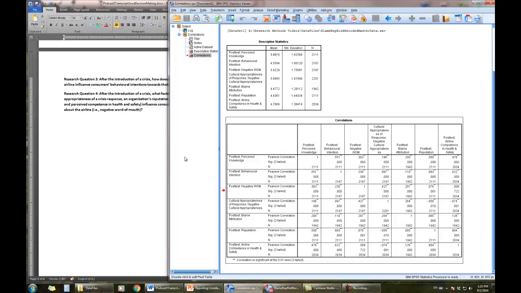Is there a relationship between perceived knowledge and behavioral intentions? If you said yes, and it's positive, then you're absolutely correct. How do we know? Well, let's take a look. So first, we find perceived knowledge. Then we go across in our row to the behavioral intention. And we see a positive correlation, because there's no negative sign in front of it, of a 0.55.